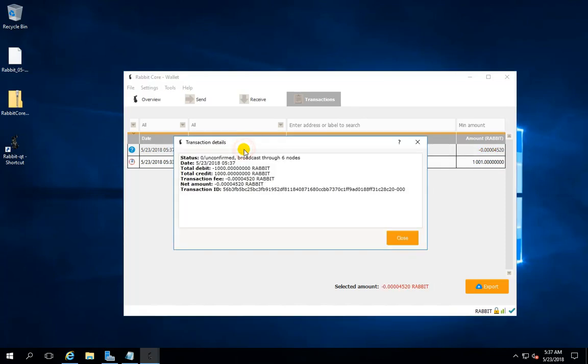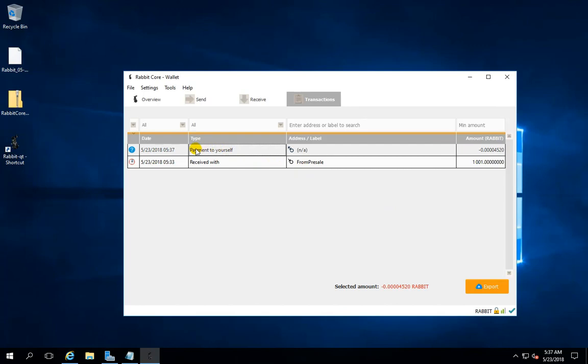If you double click that, you can see the amount that I sent. I sent 1000 coins to myself. So for this transaction here, we're going to need to wait until it has 16 confirmations. Right now it's still unconfirmed. If you just hover over it, it'll tell you that. So what we need to do is wait until there are 16 confirmations on this transaction. Once there are 16, that transaction is considered good and usable for a MasterNode.